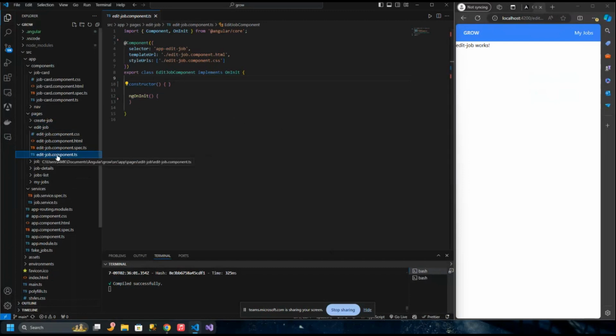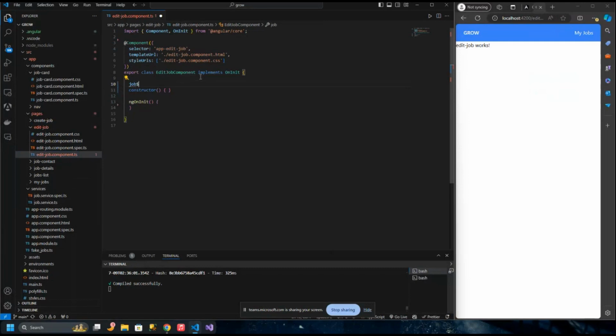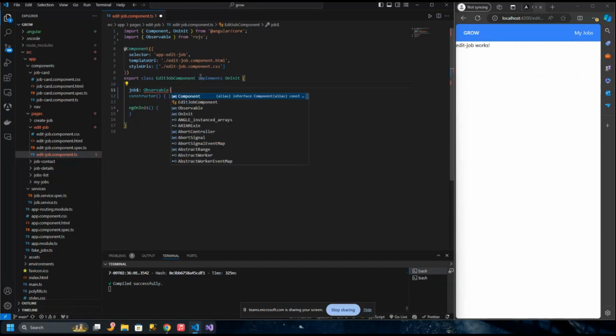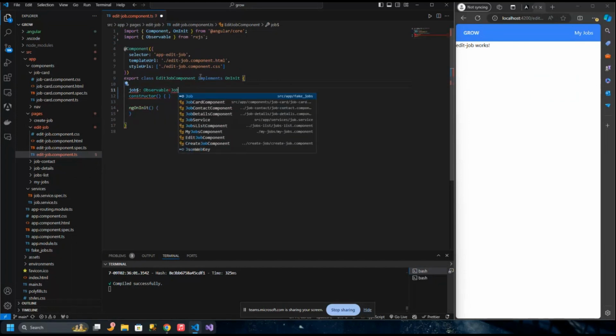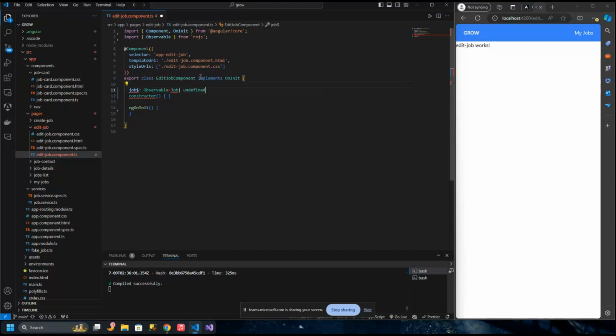So the first thing we need to do is to get the particular job that we are trying to edit. And so for that, I'm going to create a job as an observable of type job, all undefined. The object itself will be undefined. Okay, so here you need to import the job interface.